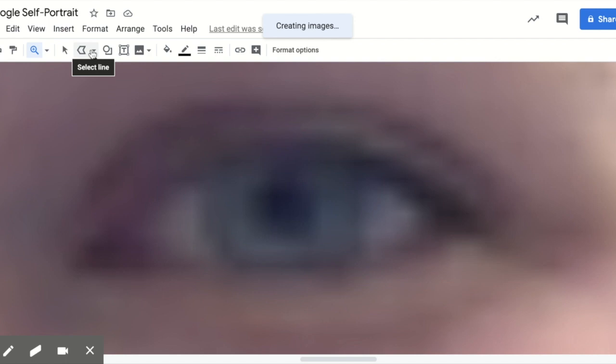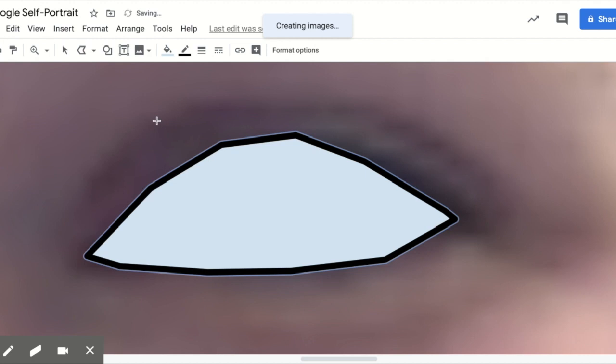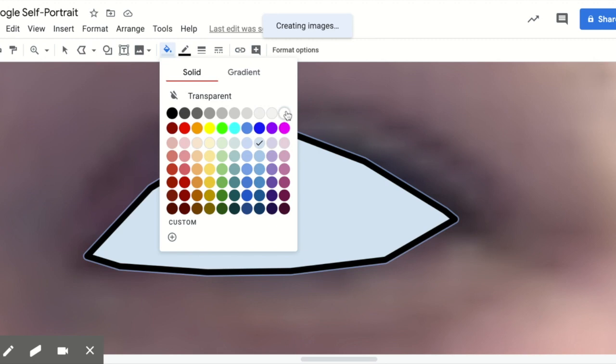Again, you're going to select polyline and you're going to go around your eye. Click and move, click and move. Remember, it's click and let go. It's not click and drag. So I'm going to click and let go, move, click and let go, move, click and let go, move until I get back to the beginning. There's my eye.